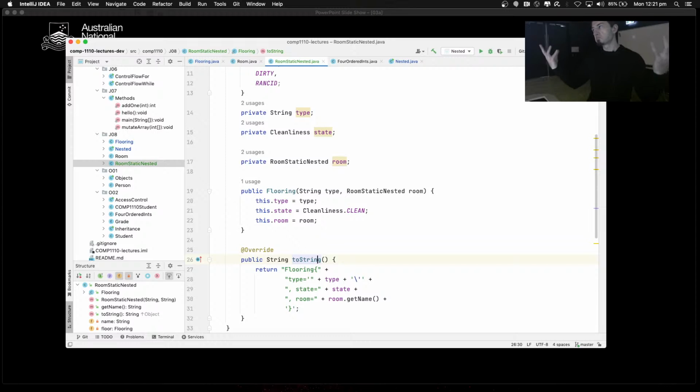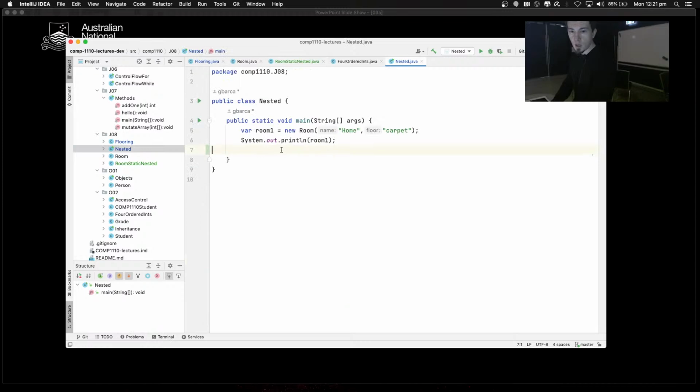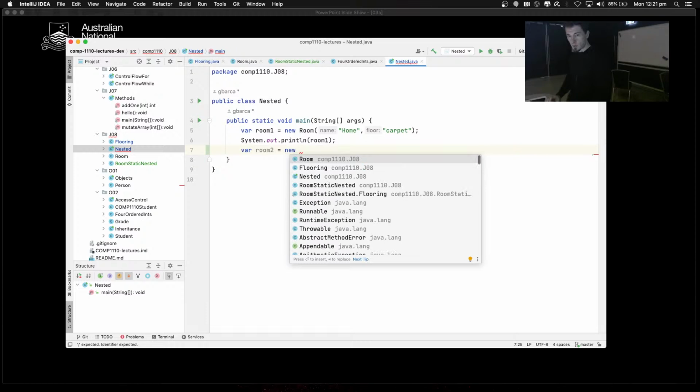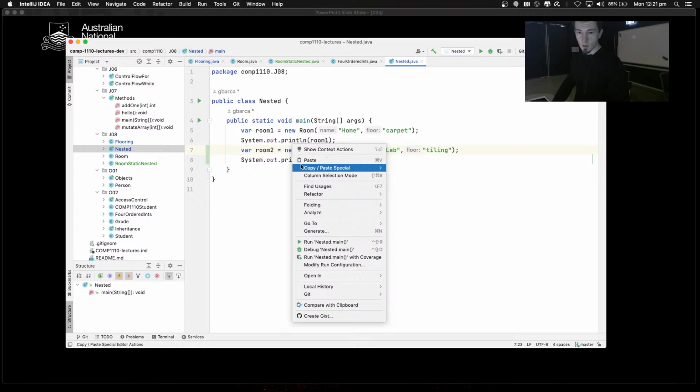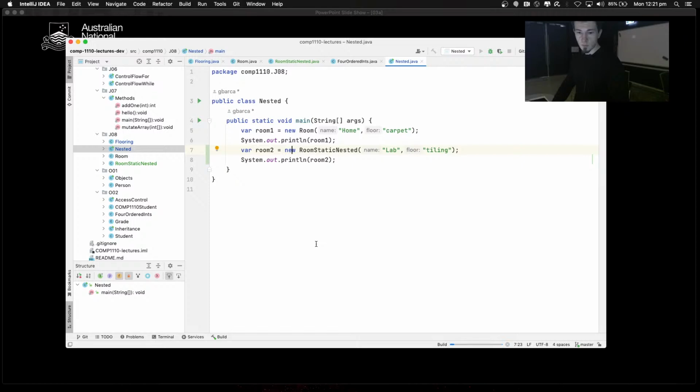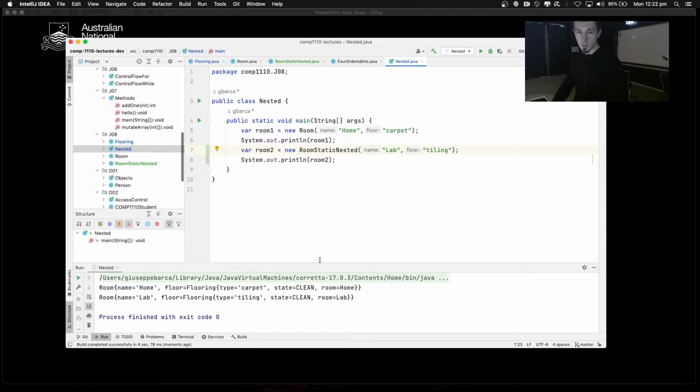So let's go back here and try it out. Let's call it room two. And new, that's going to be a room static nested. We've got to give it a name. Let's call it lab. And it's going to have tiling. And let's try to print it out just to check that everything works out here. Let's run this. Let's make this a little bit bigger so you can see that all went fine.